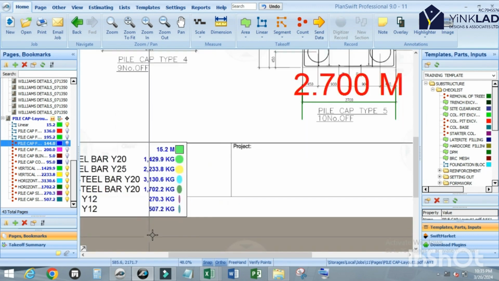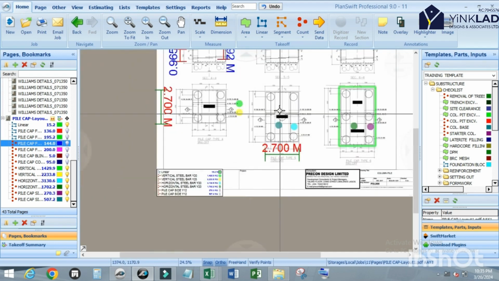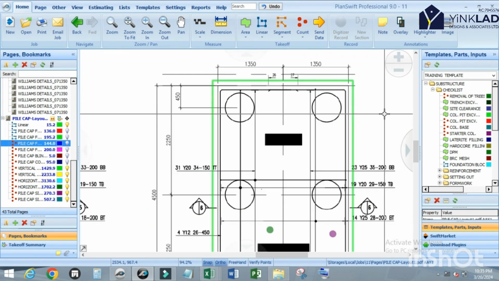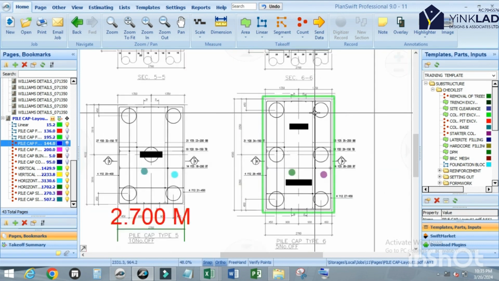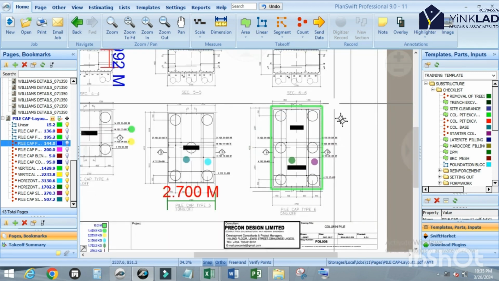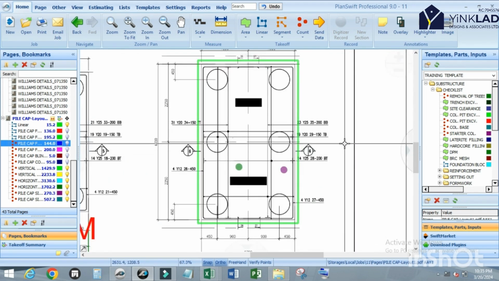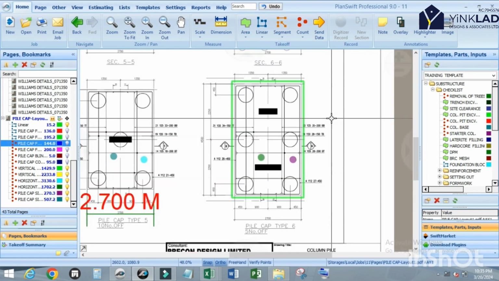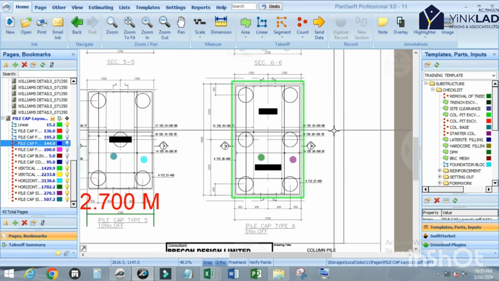So let me confirm this one. This one is 507. You can confirm this one by yourself manually. So I think that's all I've explained on how to create a template for pipe cap reinforcement work. It's well analyzed for you guys to understand.